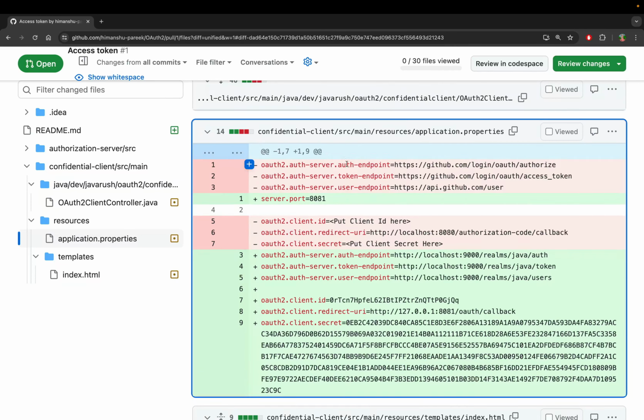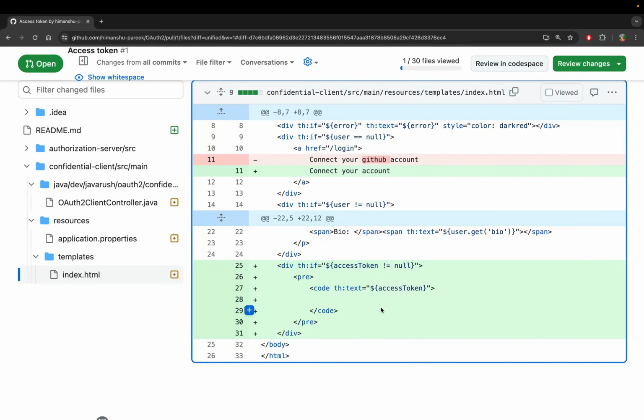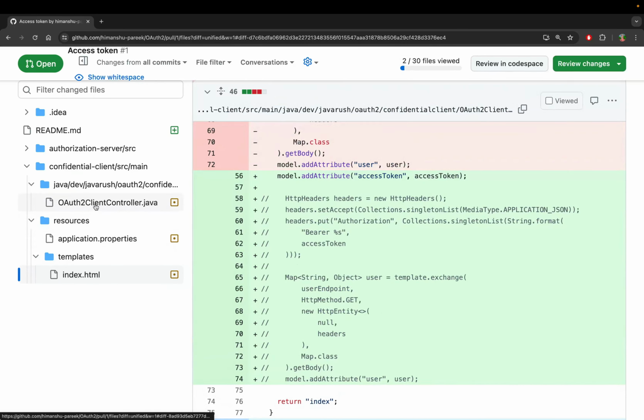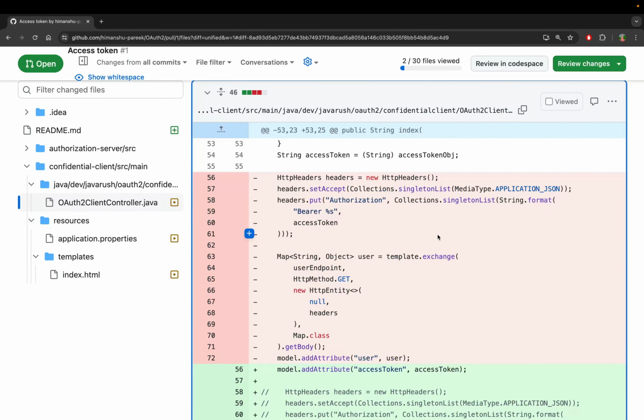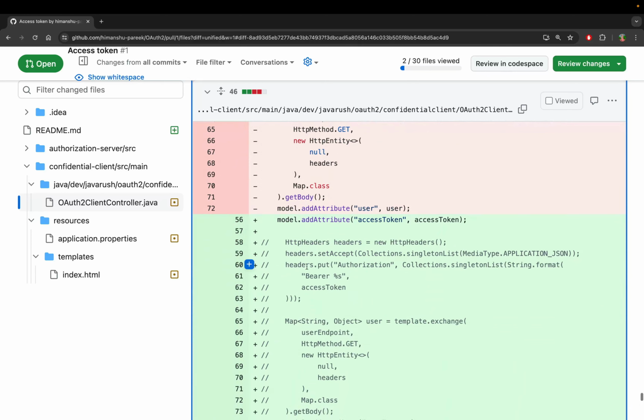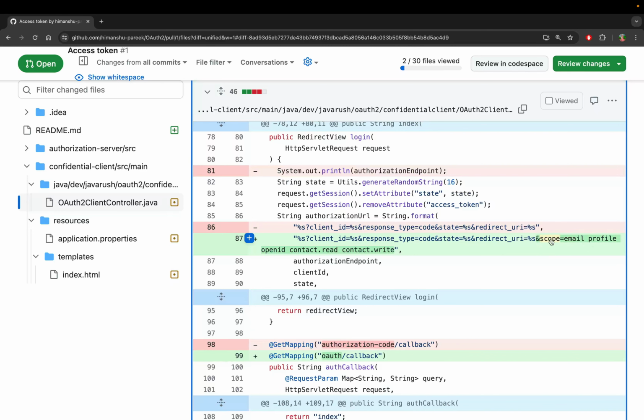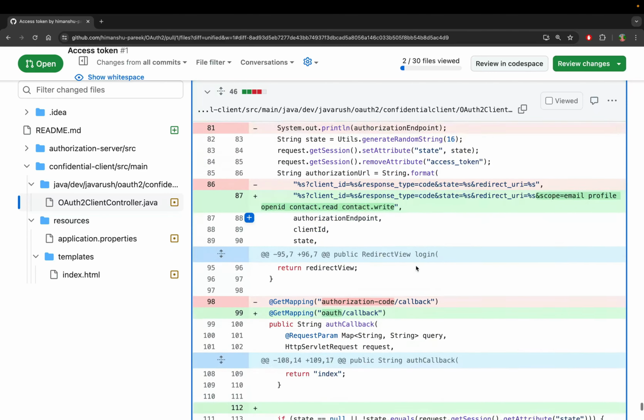The second is index.html. So in index.html, we have connect your GitHub account. So I have changed it to connect your account. And if we have access token in our model, then I am just printing this access token here. Now we have this controller. So if you remember, we had this controller in the confidential client. So what I'm doing is I am adding this attribute access token. I have added this scope here. So scope email, profile, open ID, contact.read and contact.write. So we want to get the authorization code for these five scopes.